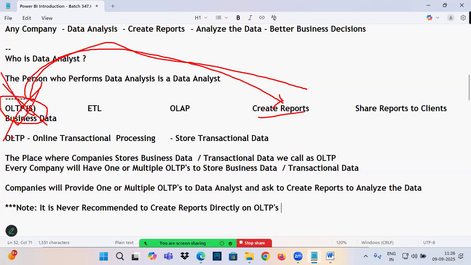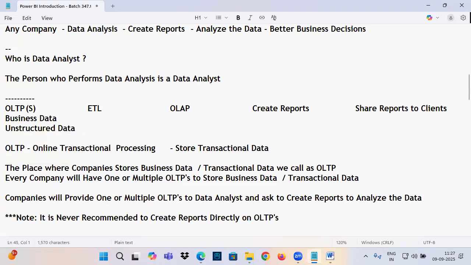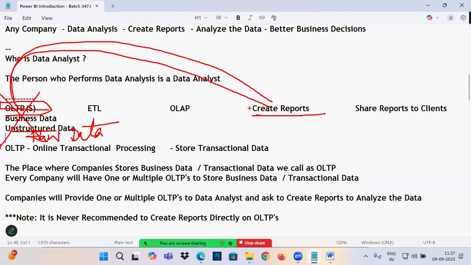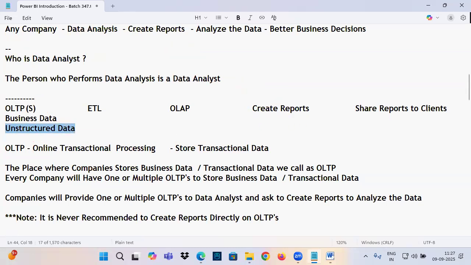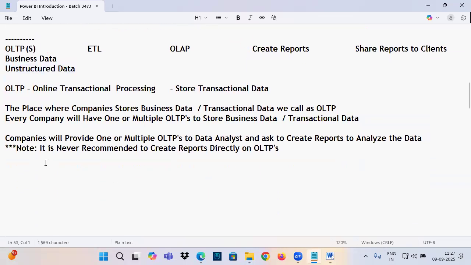What is the reason we don't create the reports on OLTPs? OLTPs contain unstructured data. The major reason why OLTPs are not used for creating reports is they contain unstructured data or raw data. This is not the only reason; there are many other reasons why OLTPs are not useful for creating reports. In later classes, you will understand them. For now, one reason is that unstructured or raw data will be there, which is not useful for creating the report. I'll show you what unstructured data is and why it is not useful.